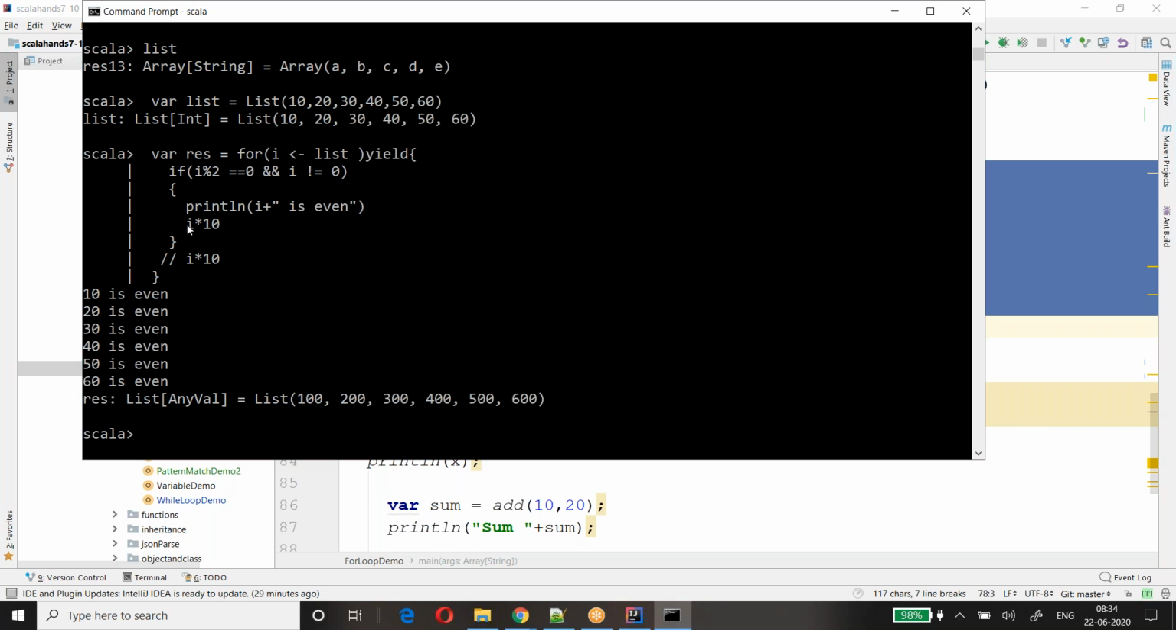This last expression is the return value. I into 10, the last expression is the return value. I is 10, 20, 30, 40 and we're multiplying by 10. So your res contains this. Any questions so far?